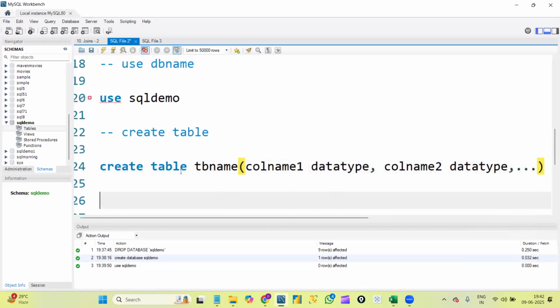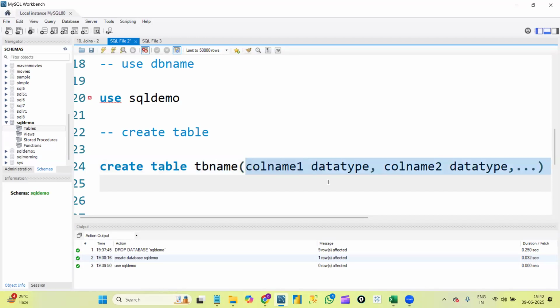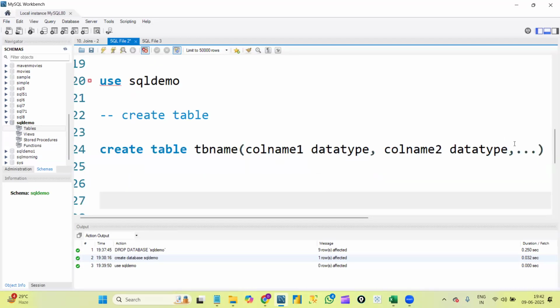So this is the create table syntax: table name, column names. For every column name, we need to define the data type. How many columns we want, that many column names we'll give, and at the end we'll close the bracket. Now let's see what is data type.